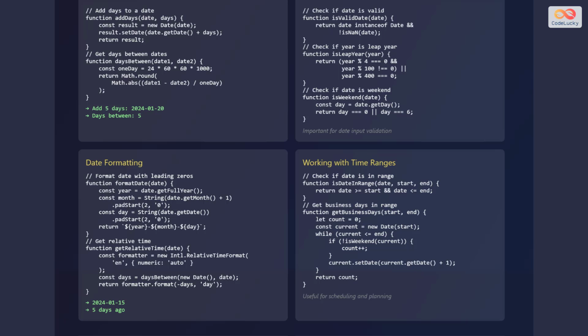Finally, the fourth section demonstrates working with time ranges. The isDateInRange function checks if a date falls within a start and end date. The getBusinessDays function calculates the number of business days between a start and end date, excluding weekends. These examples should give you a practical idea of using the JavaScript Date methods.